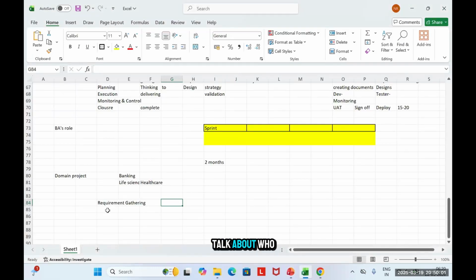And if I talk about who dominates this first phase, or who will be doing more work, that is your BA. BA will be having conversations with the stakeholders, will identify stakeholders, will understand their requirements, will understand their pain points, will understand their as-is process. Right. This is what happens in requirement gathering.